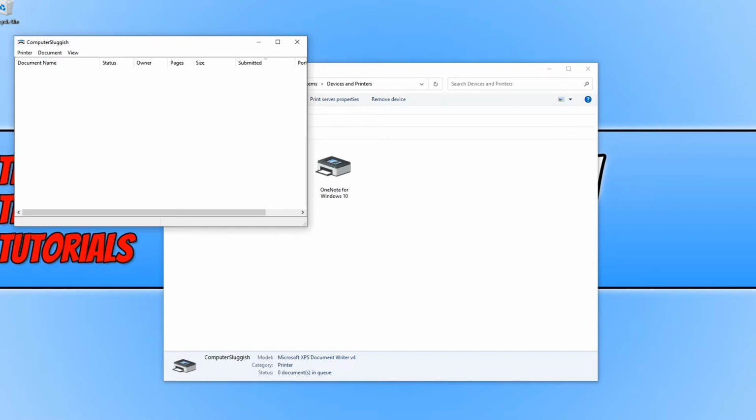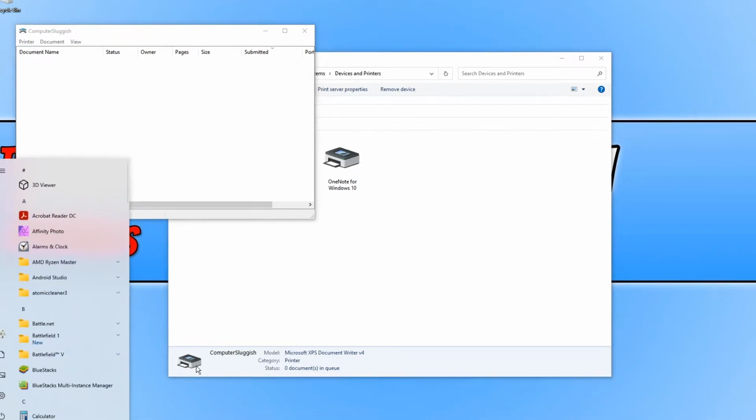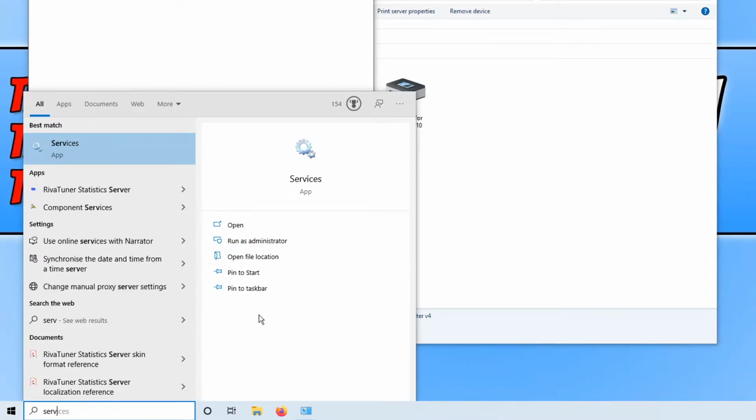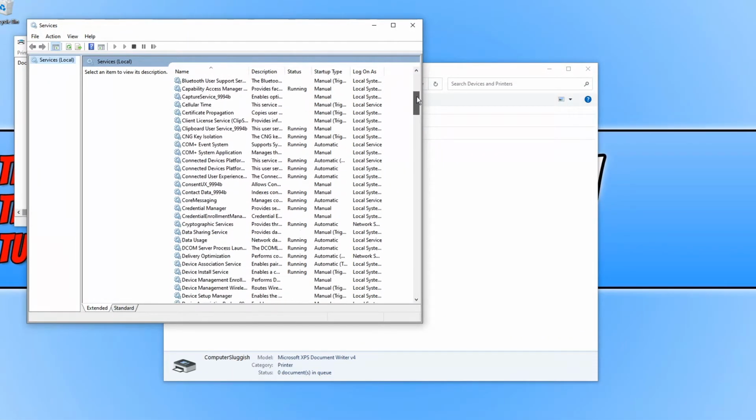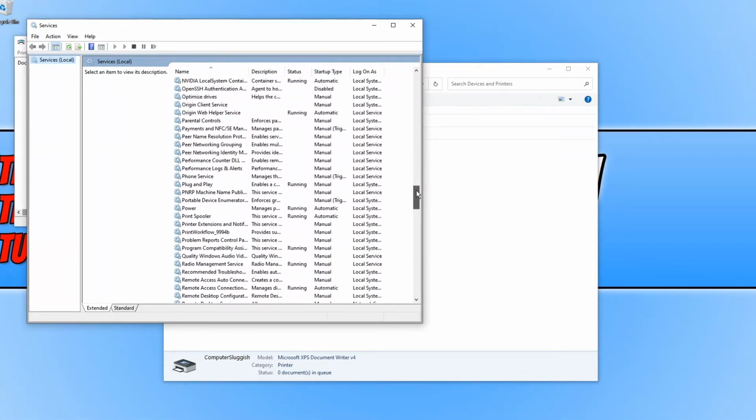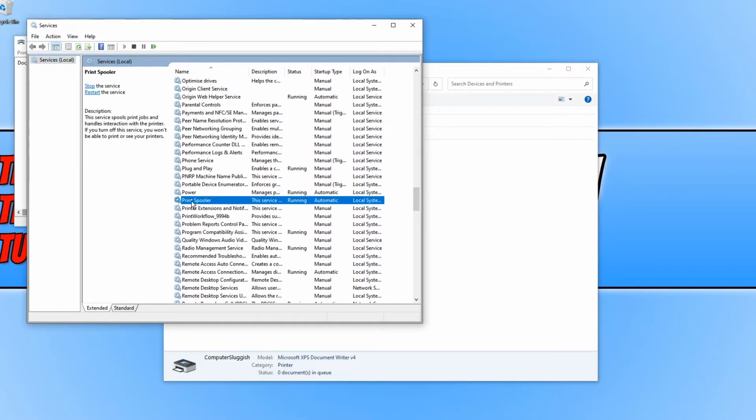So the next thing we need to do to clear this list is to open up the services. And to do this, all we need to do is open the start menu and type in service. And you now need to click on services. We now need to scroll all the way down until you find print spooler. And there it is. We can now right click on this service and go stop.